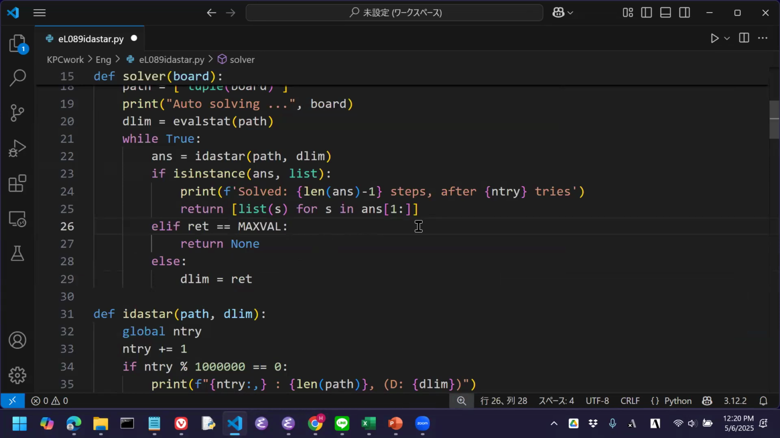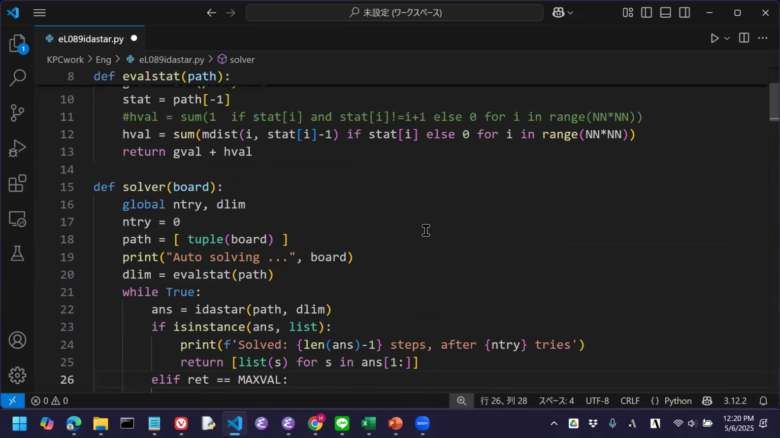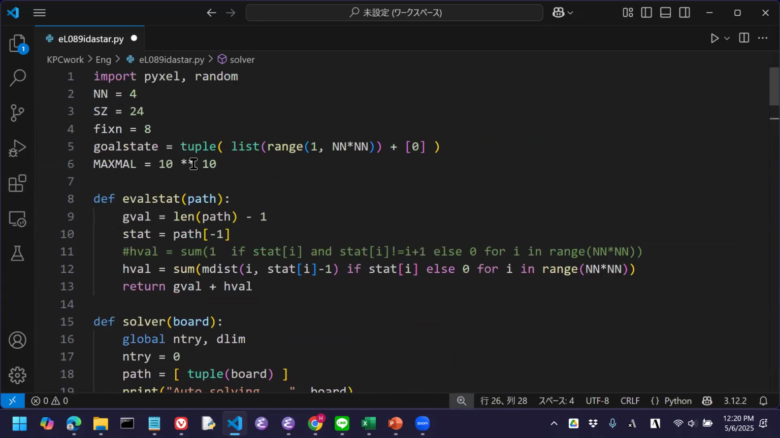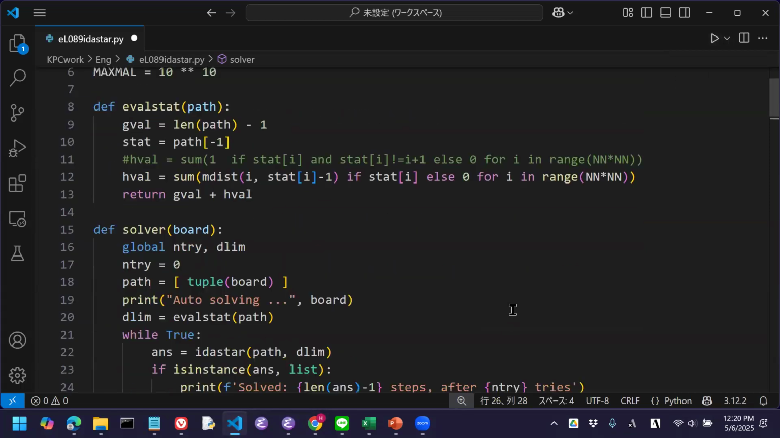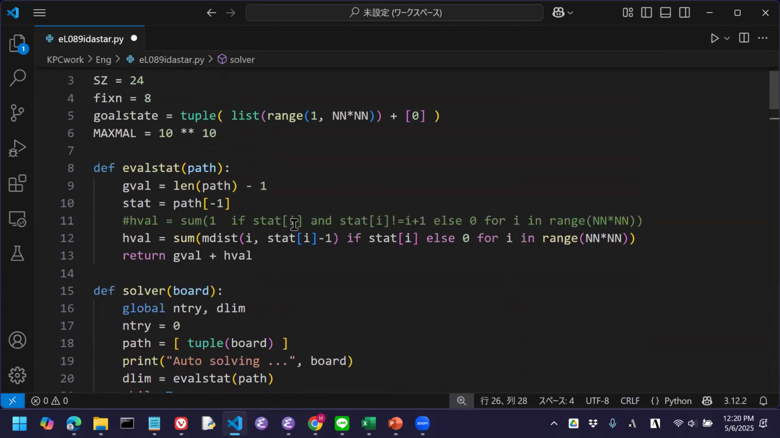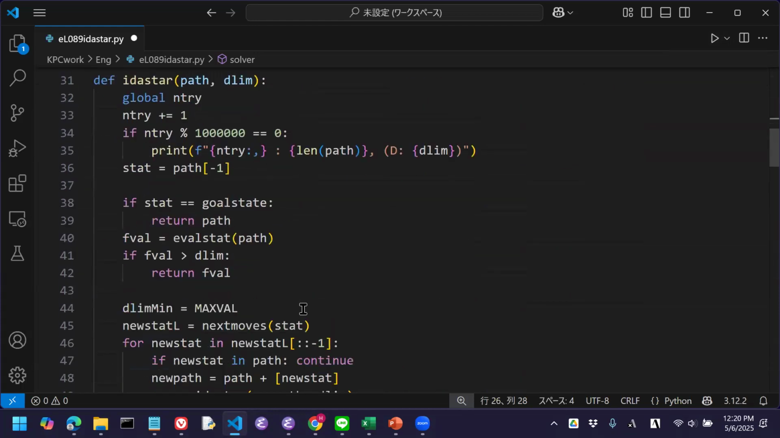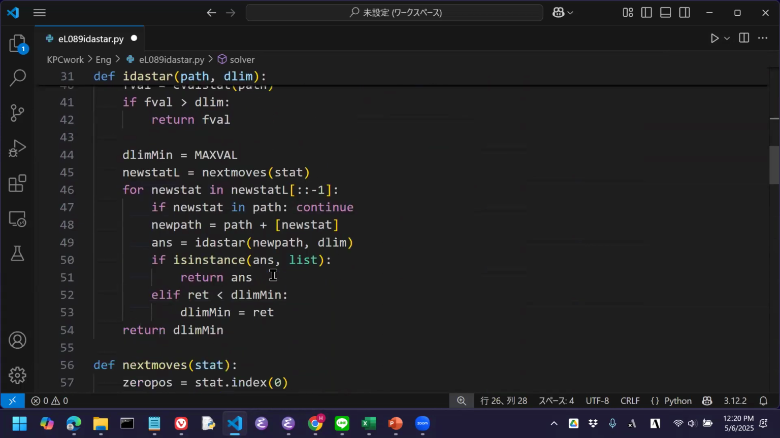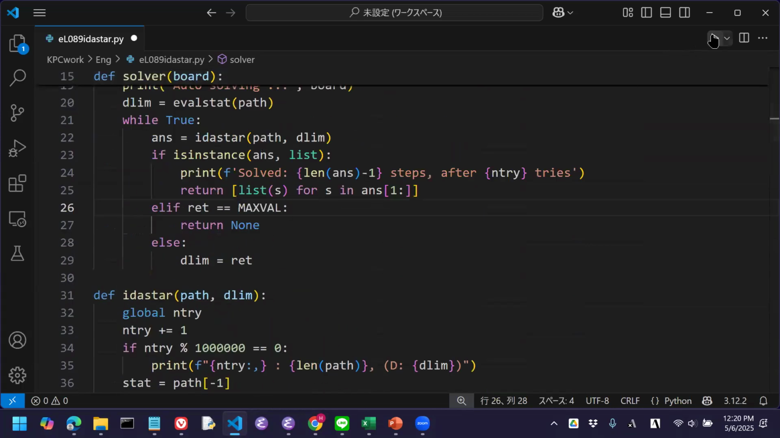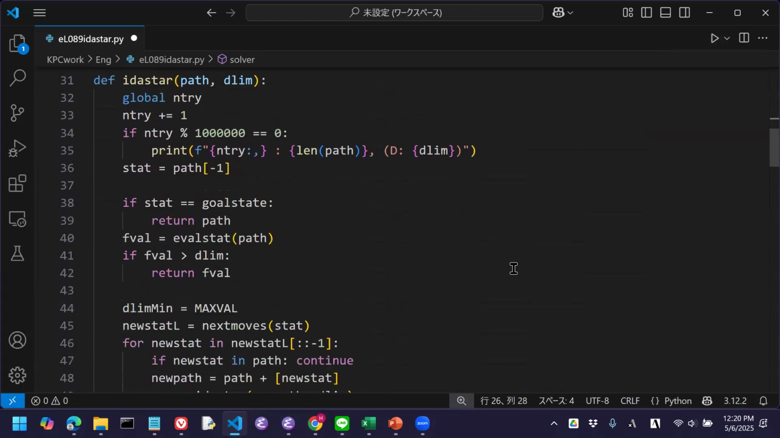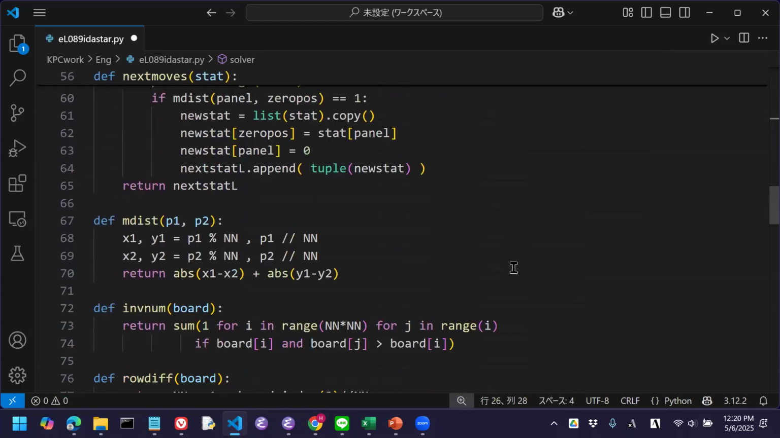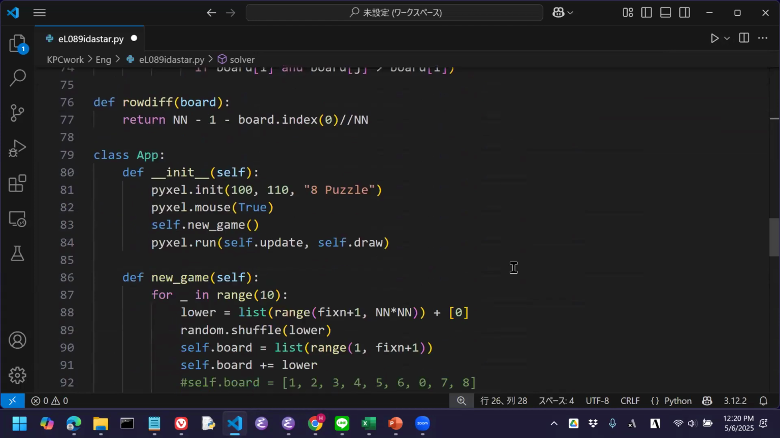Okay, actually, this is all. I hope this works. Let's give fixn to 8 and run this. Please check the code carefully. I changed here, I changed here, and I changed here. Okay, that's all. Okay, let's check. Before that, I forgot.